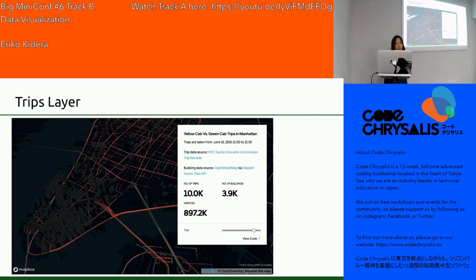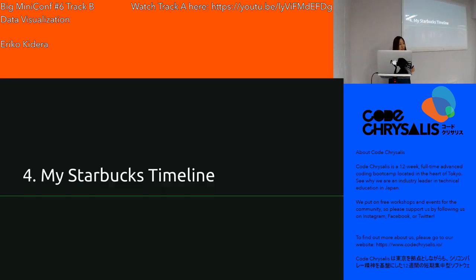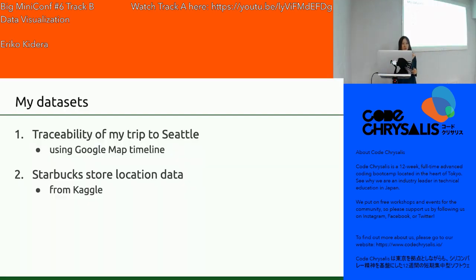This layer renders animated paths using timeline data. It's so beautiful. This layer is one of my favorite layers. Okay, let's go to my demo part. I'll show you my Starbucks timeline using DeckGL.